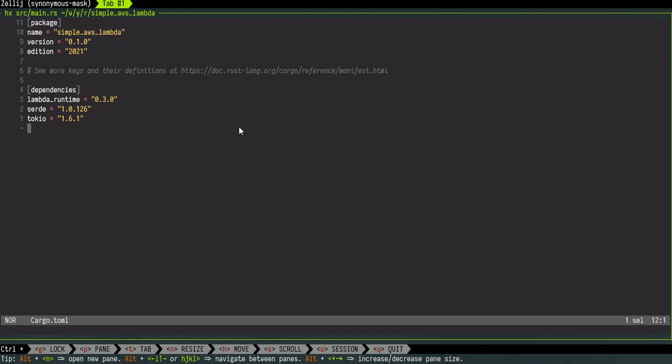So for this implementation, we are using the Lambda runtime. This is one of the libraries provided by AWS. It's not officially supported, but it is being managed by the AWS team. And we are using Serde for serialization and deserialization of the event input and output from AWS Lambda, and Tokio for async. This also is a requirement for Lambda runtime.